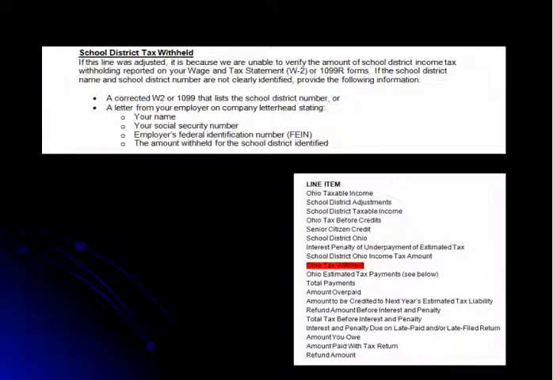You should provide all W-2s and 1099s that show school district tax withheld. If the school district's name and number are not clearly identified on the W-2 or 1099, please provide a corrected W-2 or 1099 with that information. If you cannot obtain a corrected W-2 or 1099, we will accept a letter from your employer on company letterhead. The letter must include your name, your social security number, the employer's federal identification number, the school district's name and number, and the amount withheld for that school district.